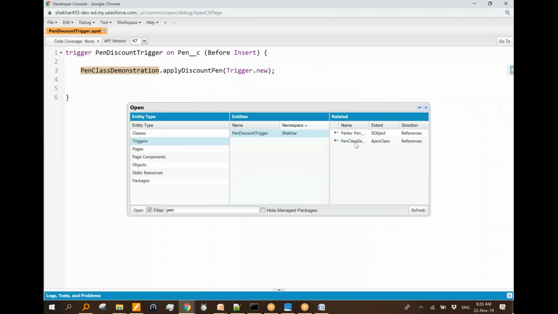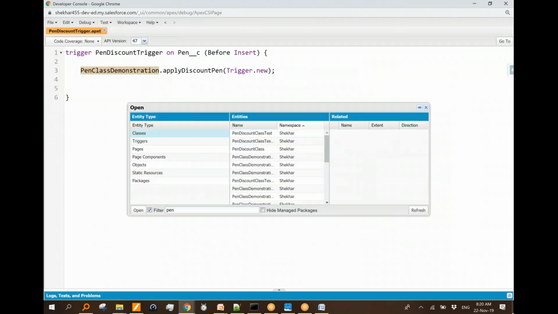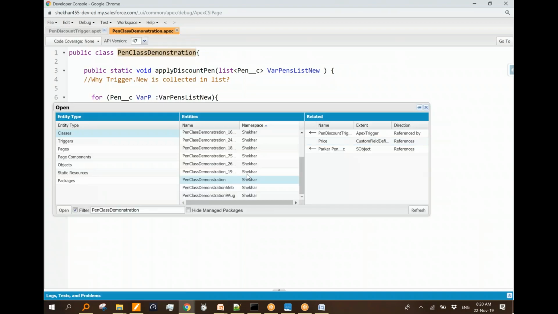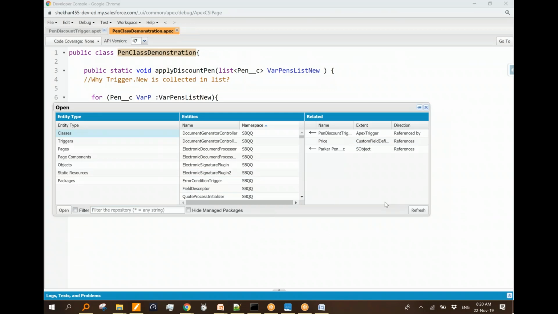Let's open the class. So I'm going to click on class and I'm going to search here the class name, which is nothing but the pen discount class or pen class demonstration. And here we go. Okay, next thing I'm going to open is the test class. So copy this name and again click on this file, open, and what we'll do is we'll just try to search here the class name by typing the class name, and then we are going to type at the end test because we have only written this.